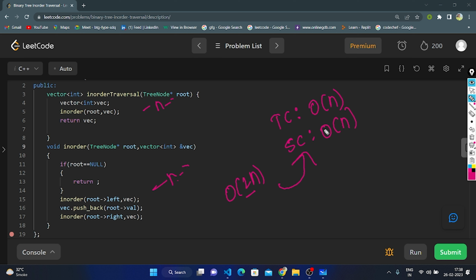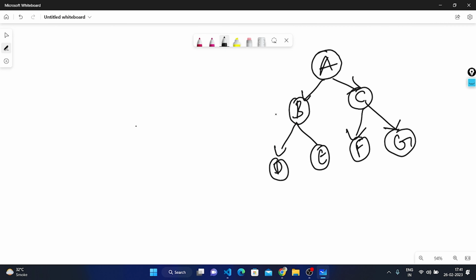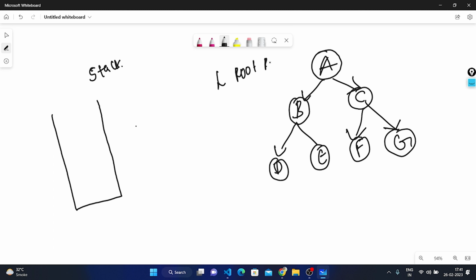Next, we can run the code now. Yeah, this is accepted. Let's understand how it is going to work by the iterative approach. In the iterative approach, first we are creating a stack. Inorder means left, then root, then right. First we will store the left node in the stack. When it reaches null, we take the top node, pop it out, and store it in the vector.